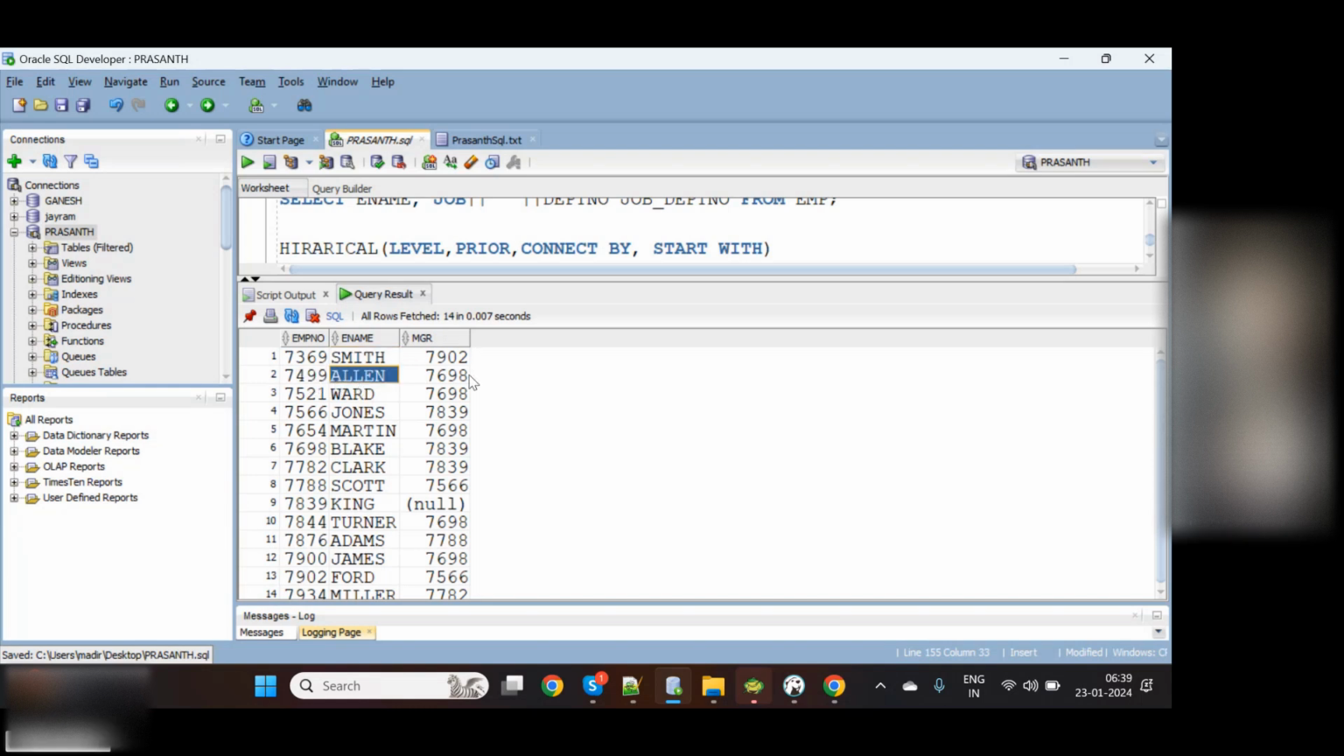The same way next, Allen. Allen's manager is 7698. 7698 again is an employee. Who is the manager of Allen? Blake. And here if I see King, there is no manager for King. That means we can predict that King is the head of all these employees, he is the highest position. That's why there is no manager.